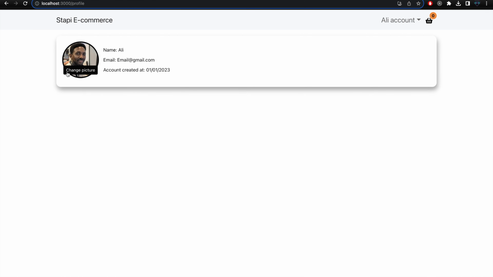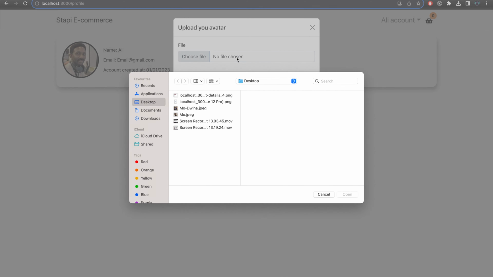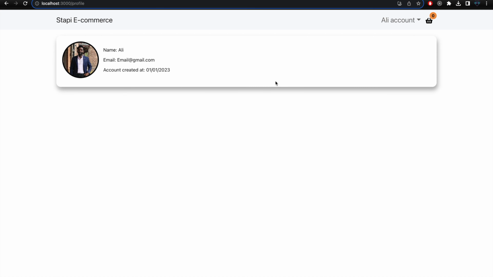So now again, I can update this picture. I can go again to this here, update, and then select different images instead of that one. I can select this new one, then upload. Automatically it is updating the picture without any issue, and this is full stack as I showed you.